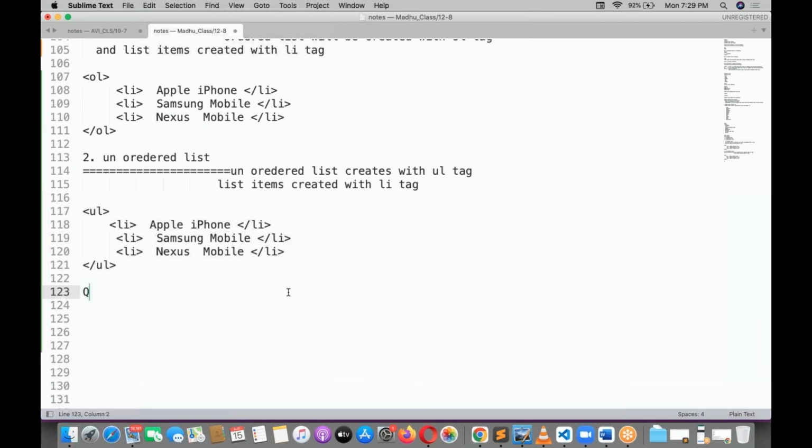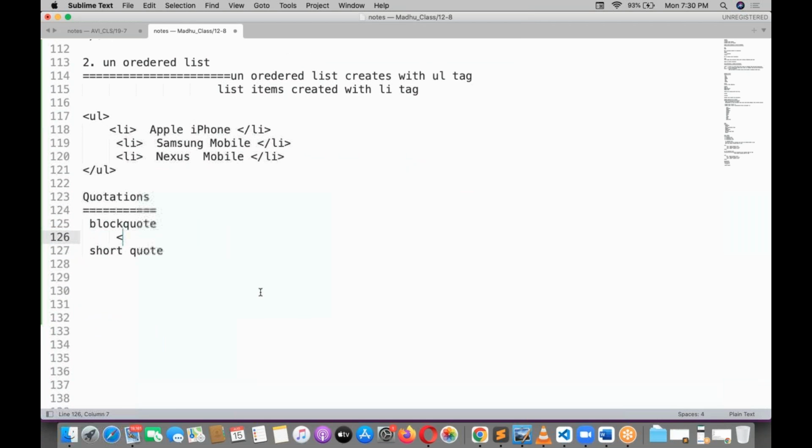Quotations. What are the different kinds of quotations available in HTML? One is the block quote, and one is the short quote. You need to understand this. The block quote is defined with a tag called blockquote.